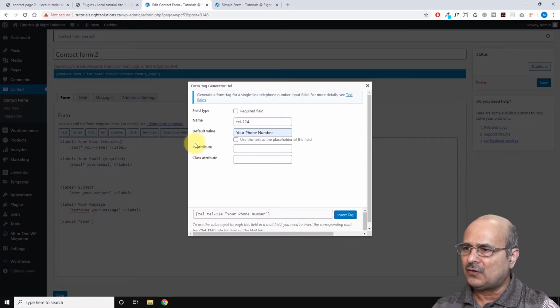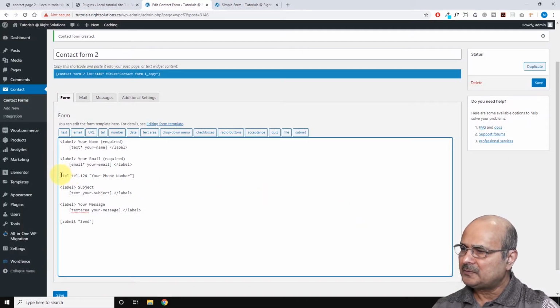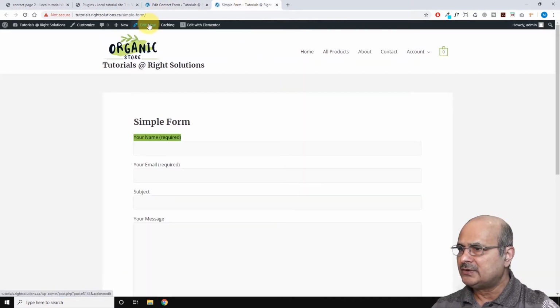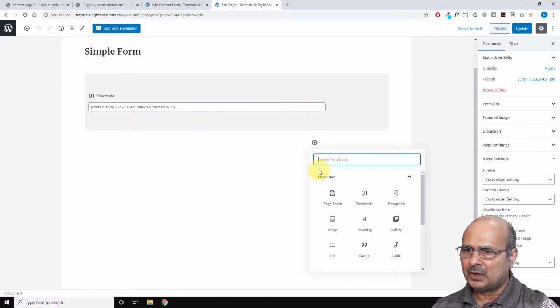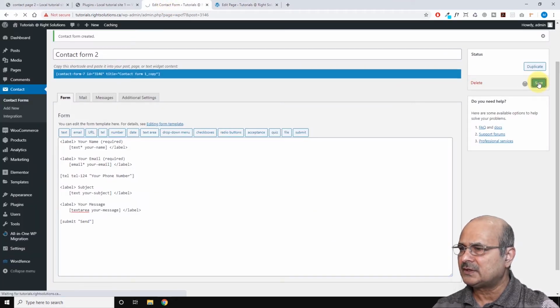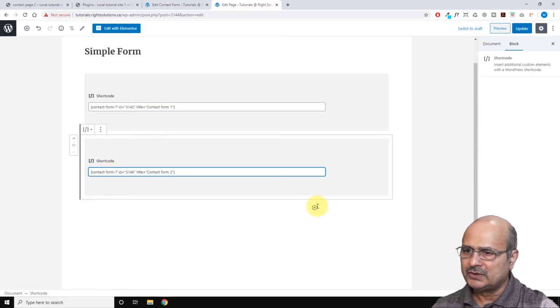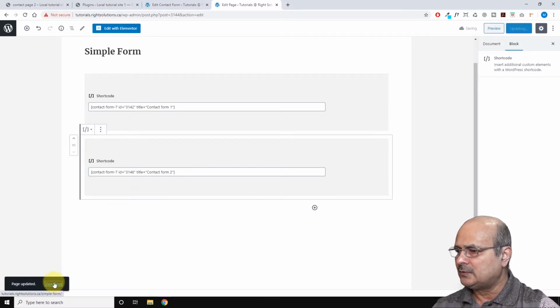So this is your form tag created here. If you insert this here, you will see that the tag has been created. Now let's go to the same page, edit this page and add another block here with a short code. Let's save this first. Now you can see the short code has changed. Copy this short code and add it here, so I can show the difference of what we did. Now update this page and view the page.